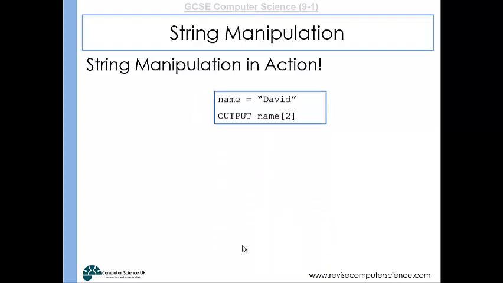Another example, if we had again the name David, put in a variable called name, if we output name square brackets 2, it will output the letter V, because that is the character that is in position, index 2 within that string. So position 3, but index 2, because we start counting at 0.